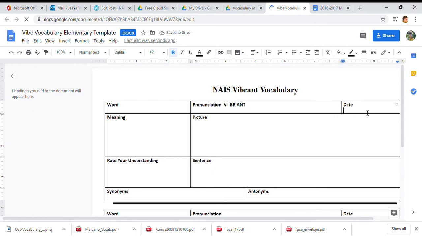Now, next we're going to put the date that we learned the word. And here's where the student gets to write their meaning. What does the word mean to them? I think it means colorful, bright, engaging, whatever word it means to the student. You can help nurture it, but it's their word, not the word from a dictionary. Then they get to draw a picture.